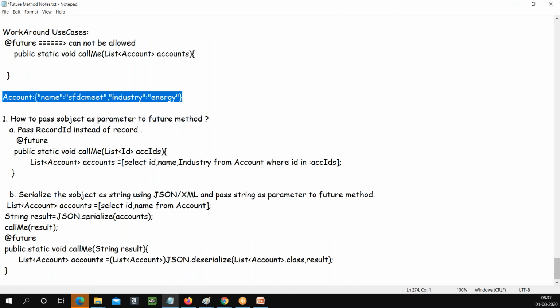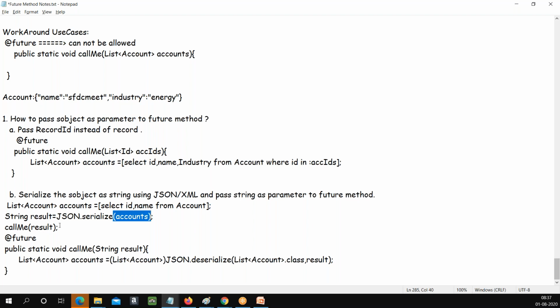So what happens here? Using a method, there is a standard class called JSON. Serialize means this data can be serialized into a string. Deserialize means string to object type. So object type is serialized into string type. Now I can accept this string, right? Then how to deserialize back? Again, we have a method here.